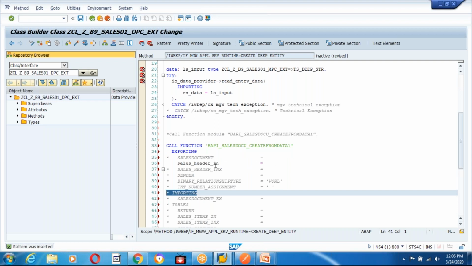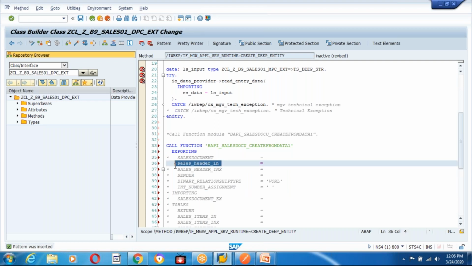Here I need to pass the values to the header. If I want to pass the values to the header, let me declare this. I already talked about this. This is a structure ls underscore header.